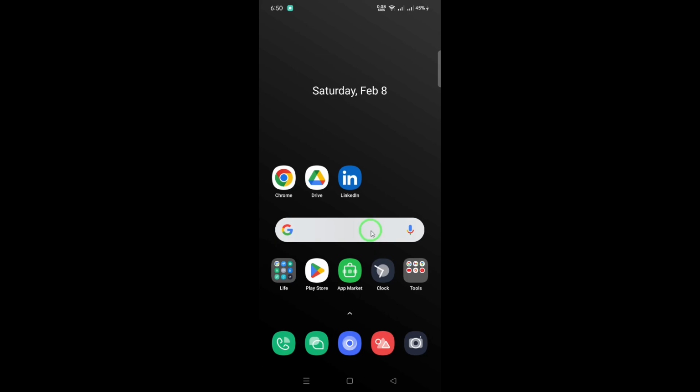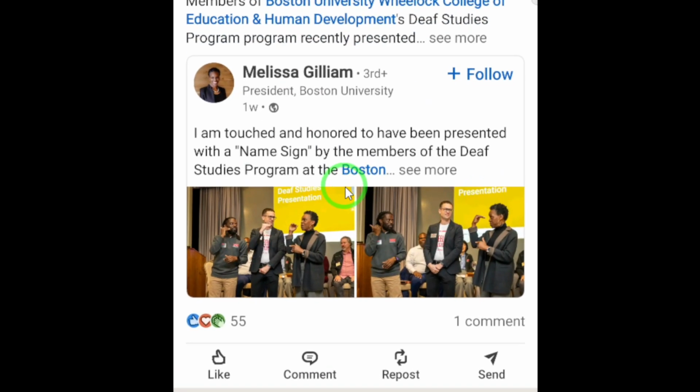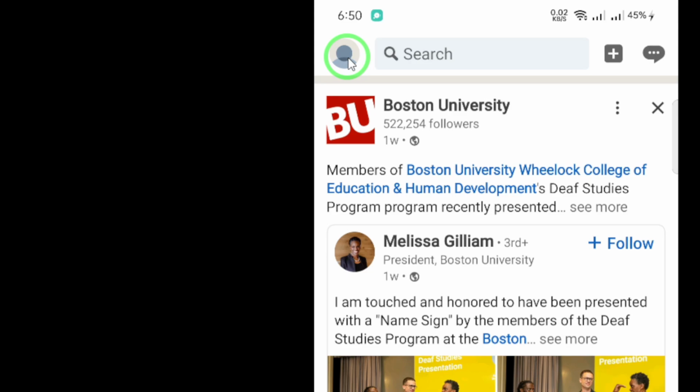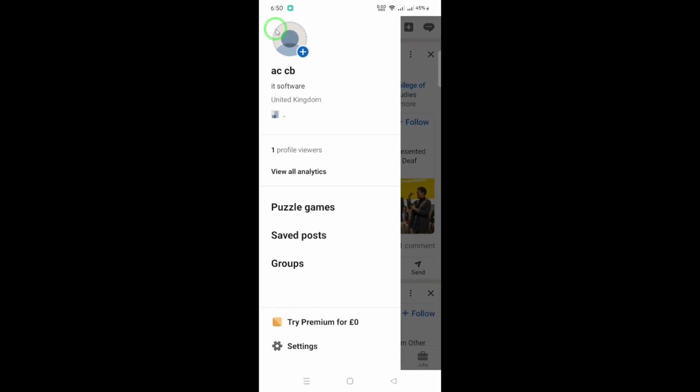First, open your LinkedIn app on your mobile device. Once you're in, look for your profile icon. You'll find the Me icon at the top left corner of the screen. Tap on it to access your profile options.